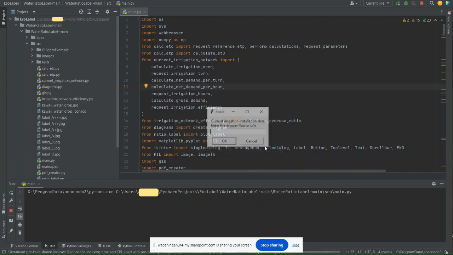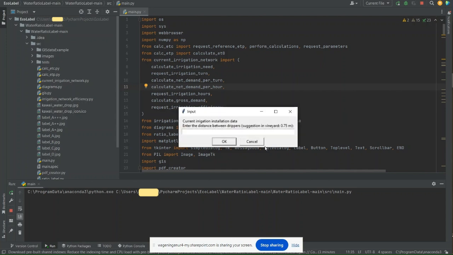And we will have to start filling in all the documents. For example, what is the dripper flow? For example, 2 liters per hour. Let's continue. Here it says the distance between drippers, and it's recommended to put 0.75 in vineyards.